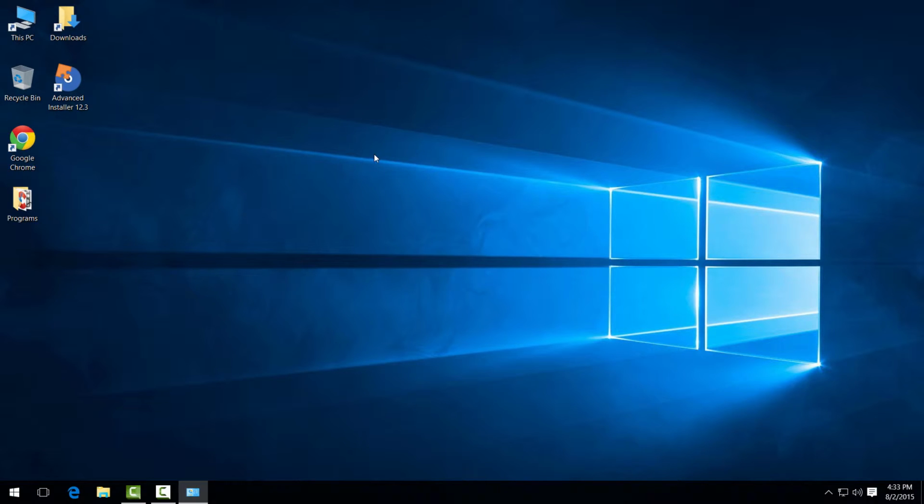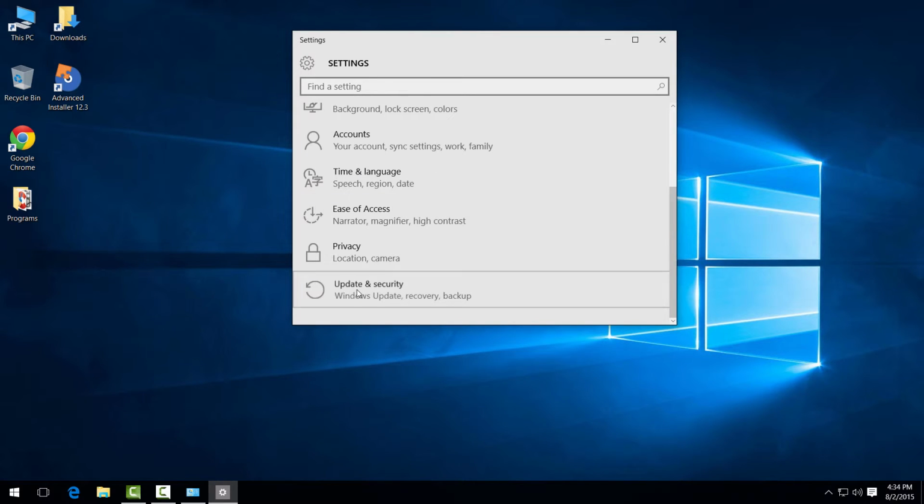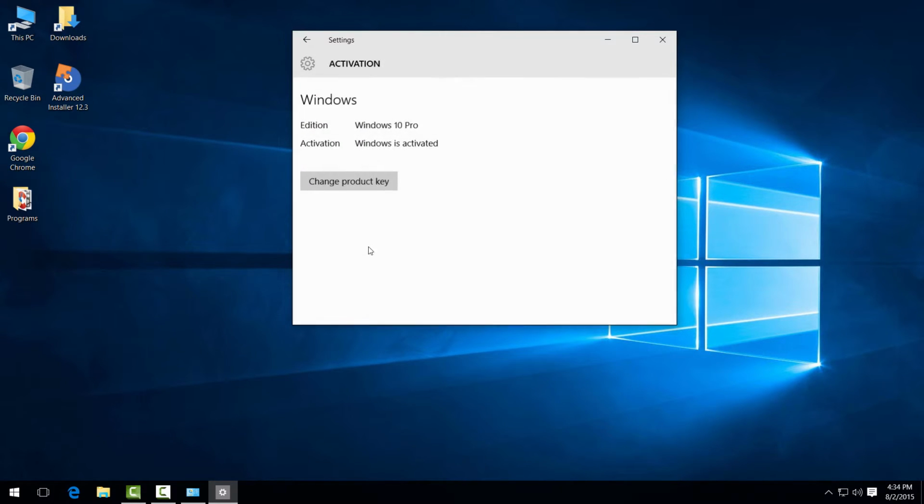The other quick thing I will tell you is that if you're going to do a clean install of Windows 10, you must install Windows 10 as an upgrade first. So if you're running Windows 7, 8, or 8.1, you need to install Windows 10 on that machine first, wait for it to activate, and then you can go back and do a clean install. The way you can tell if it's been activated is go to Settings, Update and Security, Activation, and it'll tell you Windows 10 is activated.